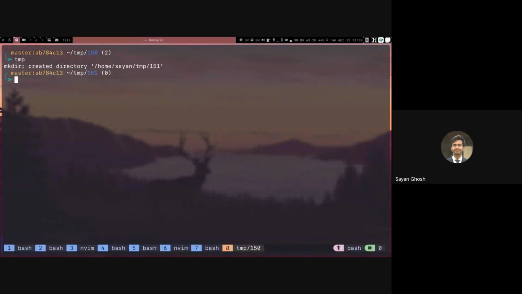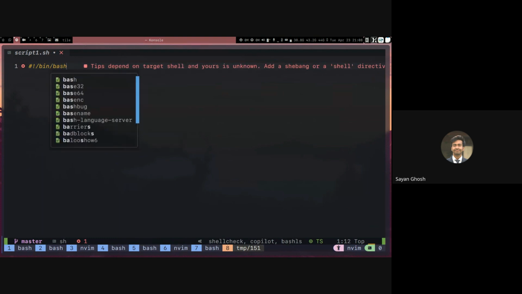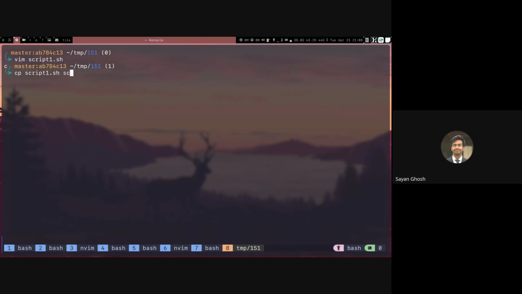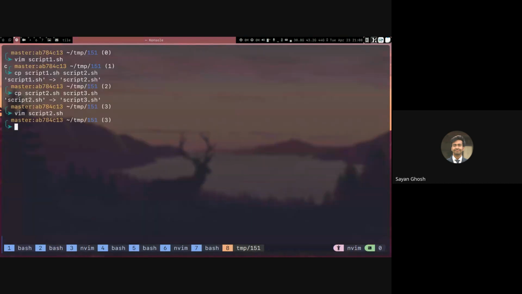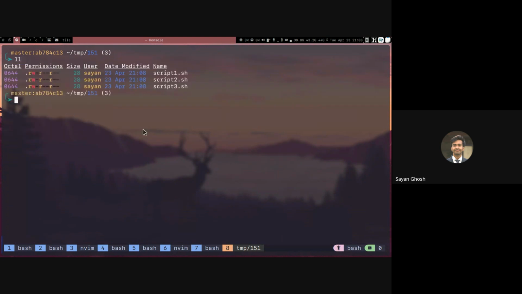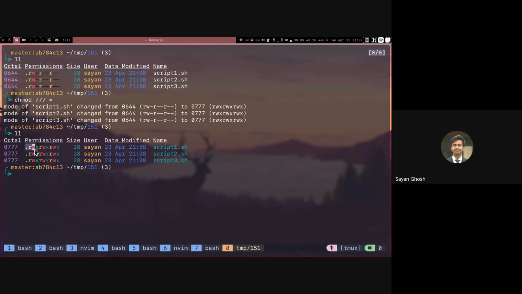So if I create 3 scripts here, I have a script called script1.sh. Let me simply print script1 in it, copy script1 to script2, and copy script2 to script3. Then let me edit script2.sh to make it print script2, and edit script3.sh to make it print script3. Now you can see we have 3 scripts, and none of them has execute. So let me give them execute. We can use 777 to make it rwx, rwx, rwx.